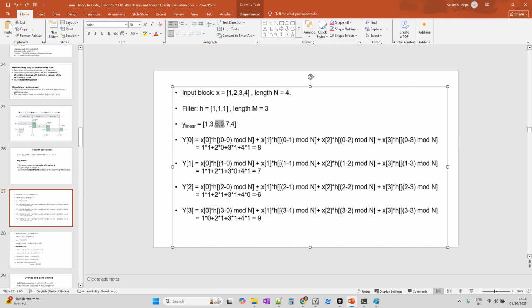The remaining two are correct. 6 and 9 are correct. So what happens is, m minus 1, that is two values, the initial two values will be corrupted. The remaining n minus m, whatever may be the case, those will be correct. So in our case, n minus m minus 1, that is 2, these two values are correct. So that's how overlap and save method will exploit this thing.